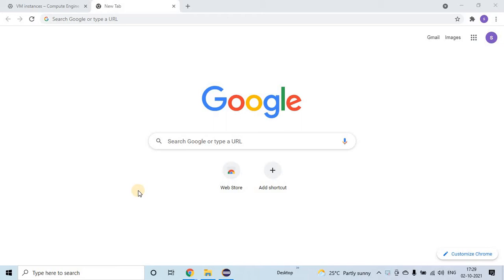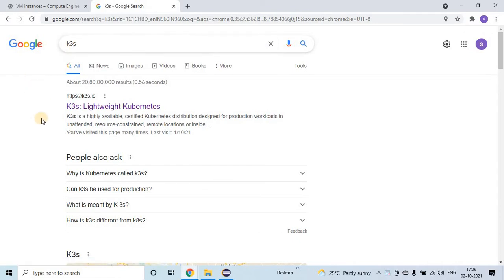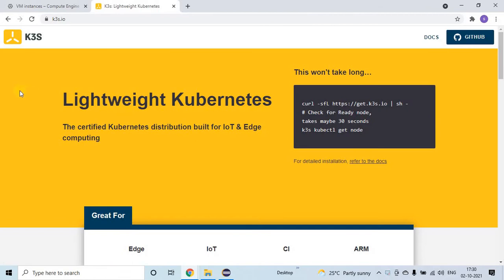Okay, with that we'll directly jump into the new topic, which is K3S. So just type K3S on Google search. This is the first link you will get, K3S, lightweight Kubernetes. If you open this, then we'll come to know K3S, what it is.